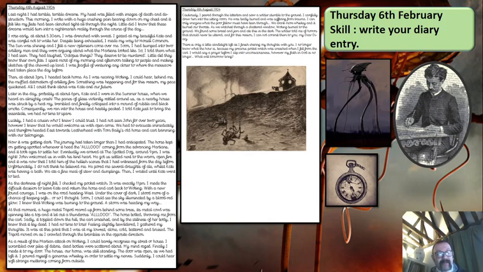Later in the day, probably at about 6 p.m., Kate and I were in the summer house when we heard an almighty crash. The panes of glass violently rattled around us as a nearby house was struck by a heat ray, trembled, and finally collapsed into a mound of rubble and black smoke. Consequently, we ran into the house and hastily packed. I told Kate just to bring the essentials. We had no time to spare.